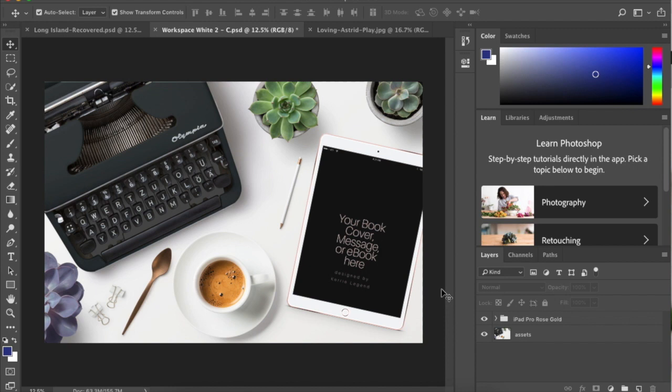Legend, and today I want to show you how to create iPad mockups using the Smart Object feature in Photoshop. So I know there's a lot of you out there that are kind of scared of Photoshop, because it has so many different tools and there's a lot to learn, no doubt.